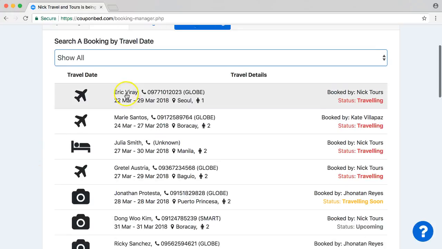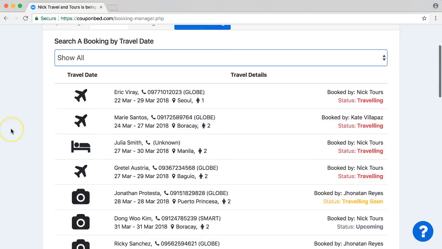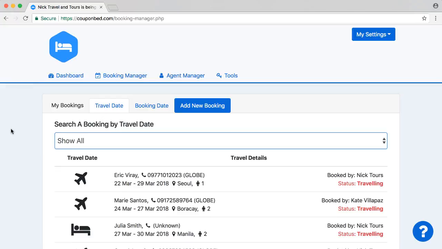And as you can see, if you see here all the bookings by travel date, you can see who is traveling very soon, who's traveling, and you can see here all kinds of things. So in this case, we have a new customer, and this customer is going to book from us a cruise package. So how do we add a cruise package to our booking system?